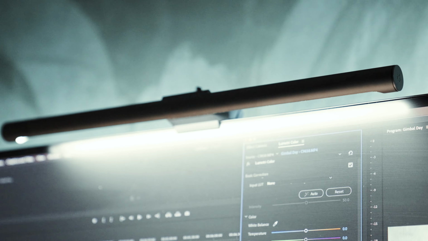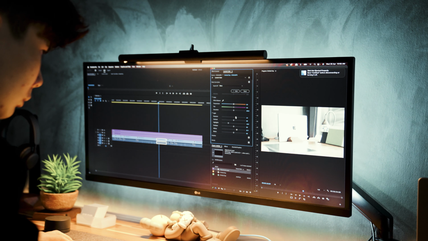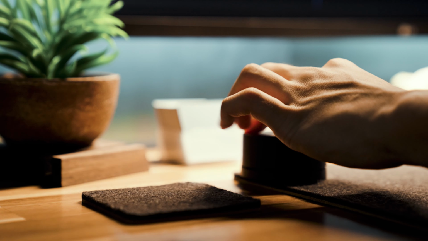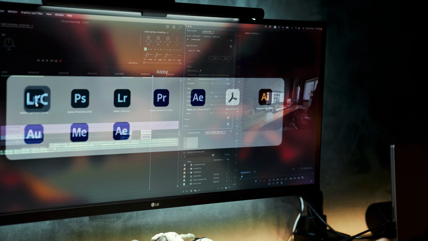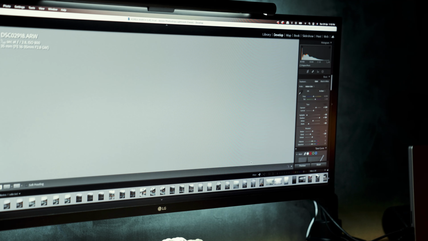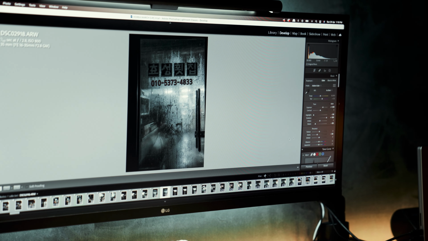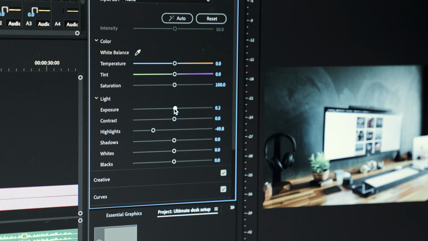On top of the screen, I have a Xiaomi monitor light bar mounted, and the brightness and temperature is adjustable using the controller provided. For my computer, I'm running a 2021 14-inch MacBook Pro. I got the one with the M1 Pro chip and 32GB of unified memory, which seems to be holding up well under the work I've done. I decided to go with a laptop because I want to be able to easily access all my files and applications locally wherever I am.